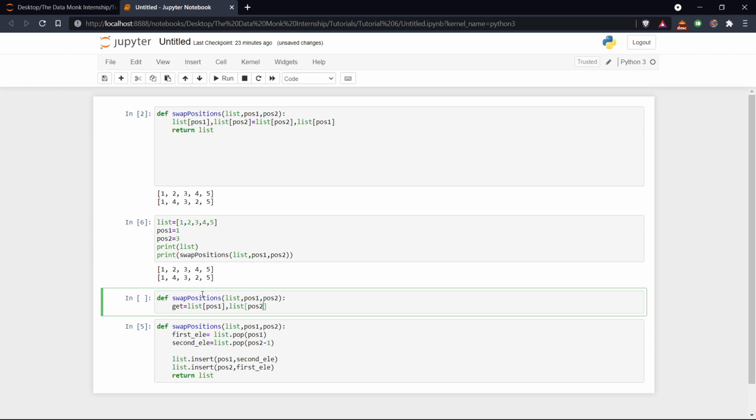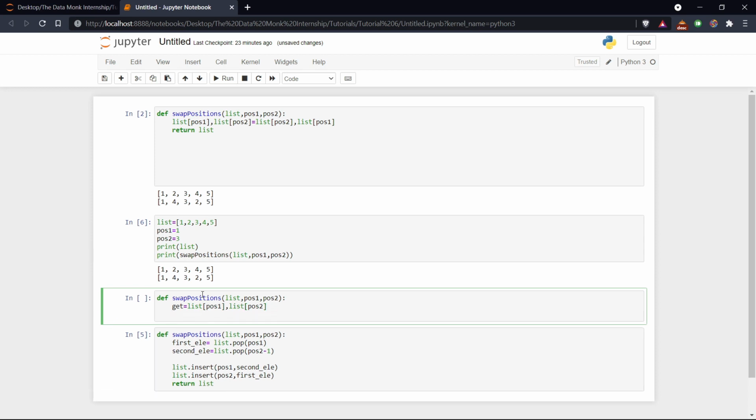So we have stored in the get tuple our values. Now we have to retrieve those values in reverse order, so that position 2 gets position 1's value and position 1 gets position 2's value, and those values will get exchanged. So let's write list of position 2, comma, which will be outside, list of position 1 is equal to get. So this will give them each other's value.